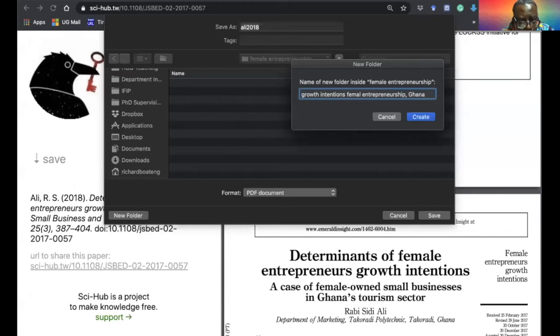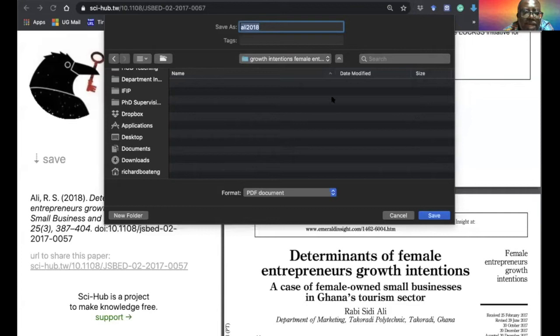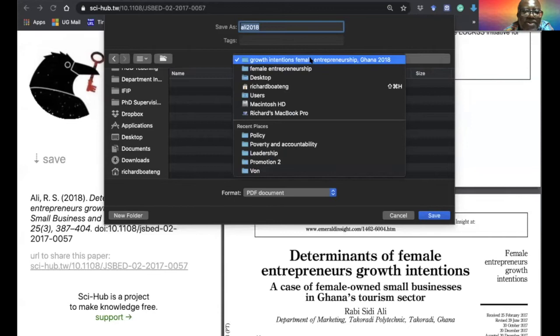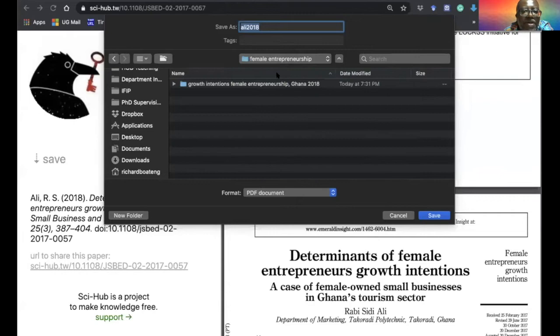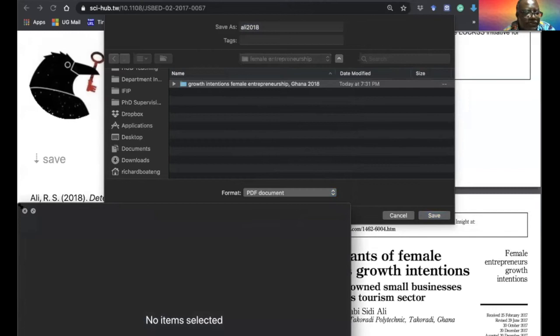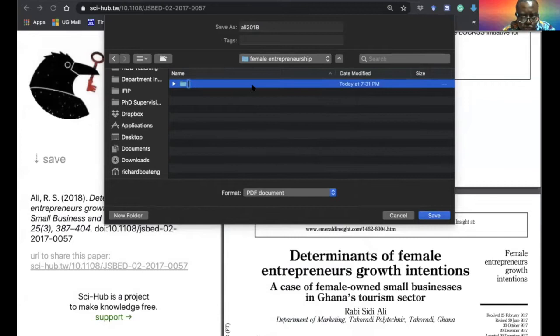Now, what have I done? I've written the name of the paper is on female entrepreneurship. It's about growth intention. That's a sub-issue they're looking into. And then it's also about Ghana, and it's in 2018. If I save it like that, anytime I go into my, I was creating a folder, so I should have called the folder growth intention, sorry. So maybe I jumped a little bit. So the paper there, sorry, give me a second. Okay. So growth intentions. That's the subfolder I have under the female entrepreneurship.